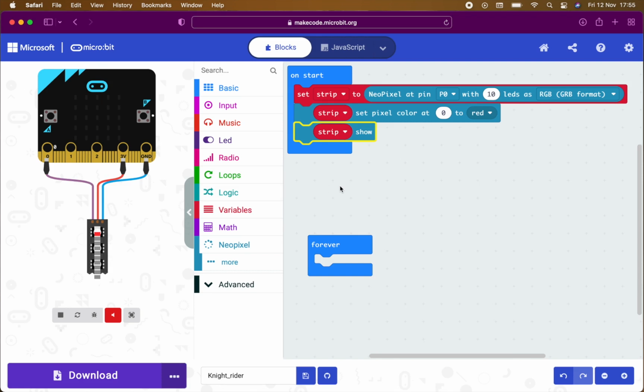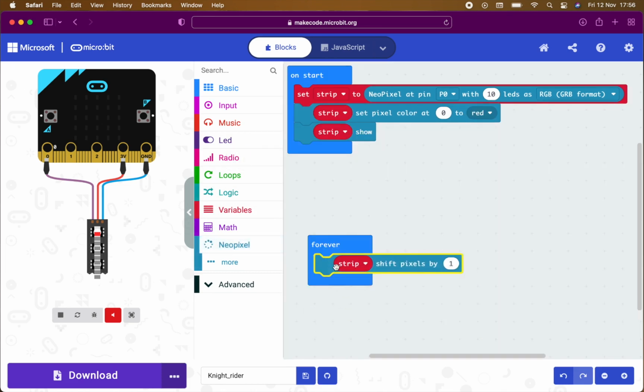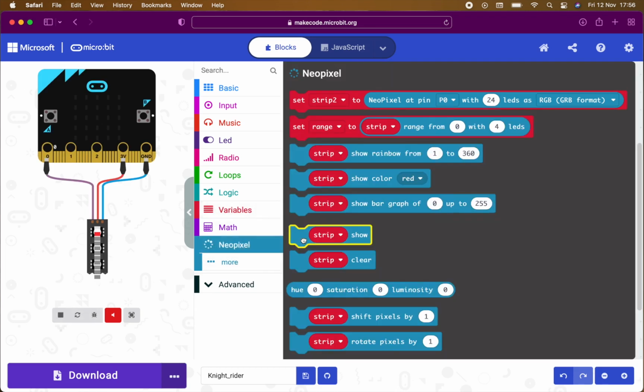Now, I want to get that moving over and back across the line. So on my simulator here, I want it to move down and back up again. So to make the red LED move, I'm going to use a command we used in activity B, where we had the shift pixels that moved along. So let's have a look at doing that. We're going to come along to our NeoPixels drawer and say shift pixels by 1. And again, we have to put in the strip show.